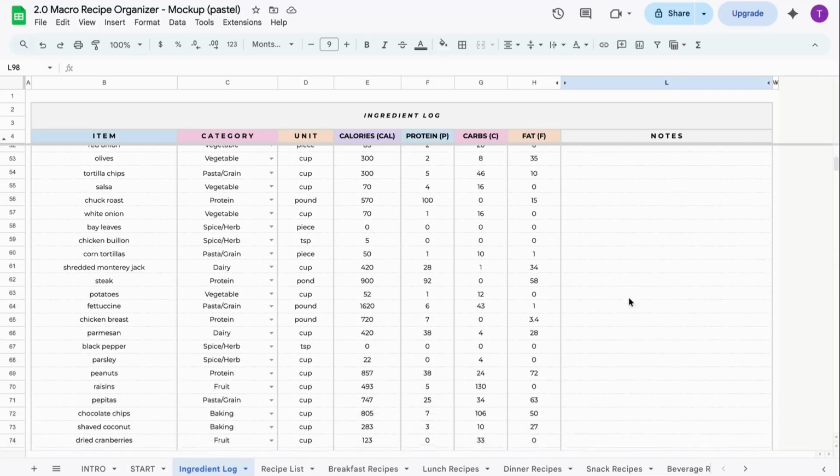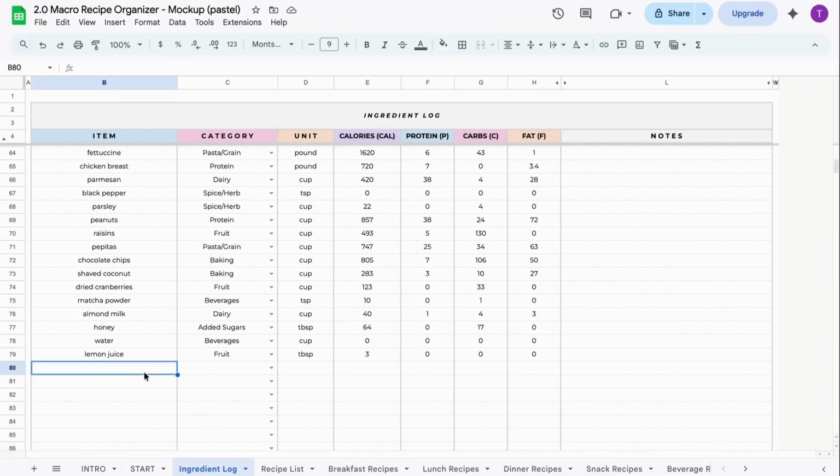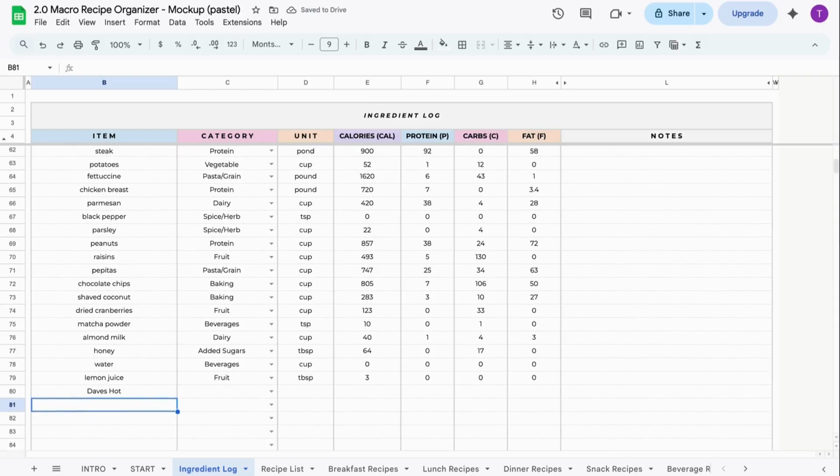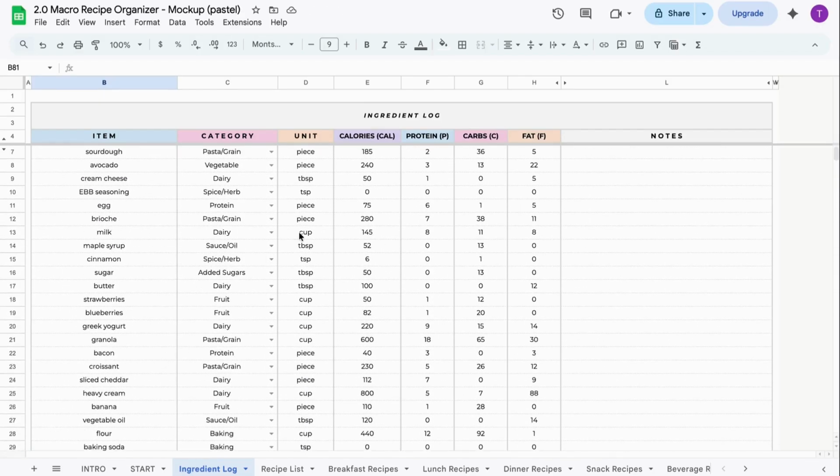A few tips as you fill out your ingredient log. Avoid repeating ingredient names. Duplicates will automatically turn red. The spreadsheet won't know which ingredient to pull macro details from when building recipes, so make sure similar ingredients are clearly identified. Also, ingredients with apostrophes won't be recognized, so rename items like Dave's with an apostrophe to Daves without the apostrophe. Finally, make sure at least your first ingredient always has nutrient values entered to keep the template working properly.